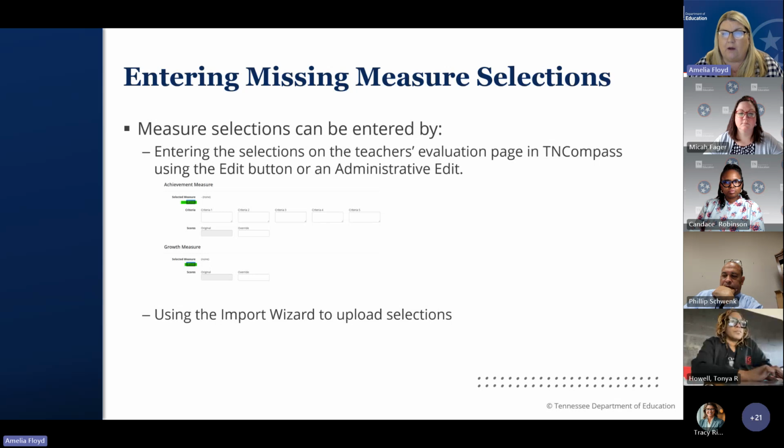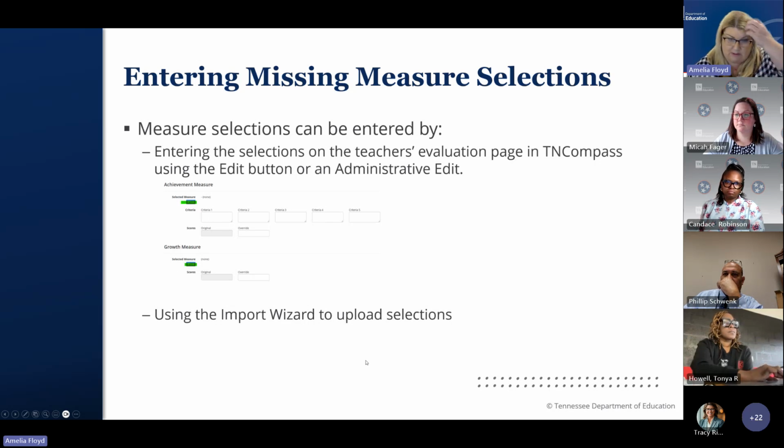To enter them on the teacher's evaluation page, you'll have to use an administrative edit. You might still have the edit button there, but the ones I've looked at, that is not available. You will have to use the administrative edit. When you click the administrative edit, the edit button will appear. You click edit, you'll scroll through the list of measure selections, and then you click on the one you want, and then you'll have to add the criteria, and the same for growth. Or you can use the import wizard to upload these selections. I suggest doing this if you have multiple teachers that are missing selections.